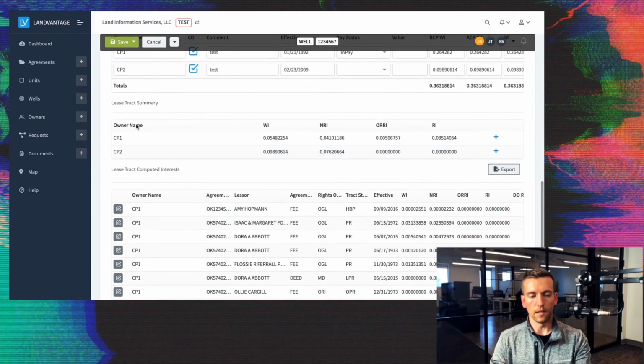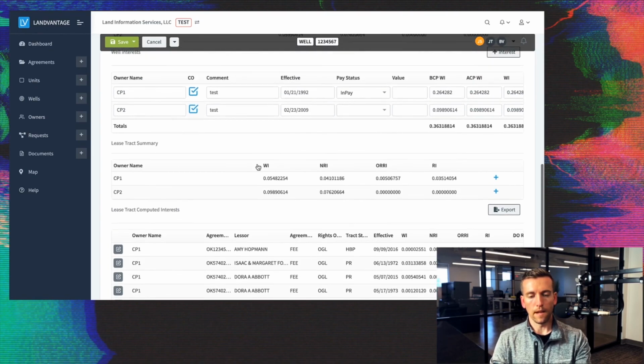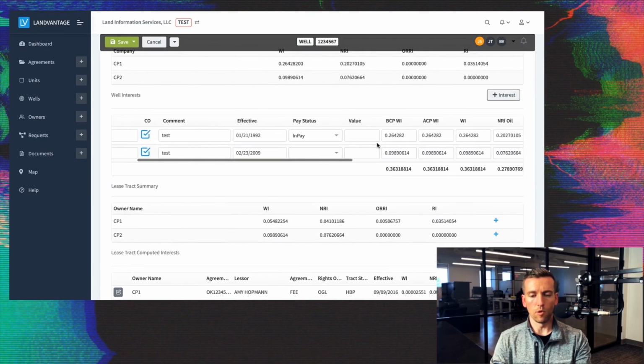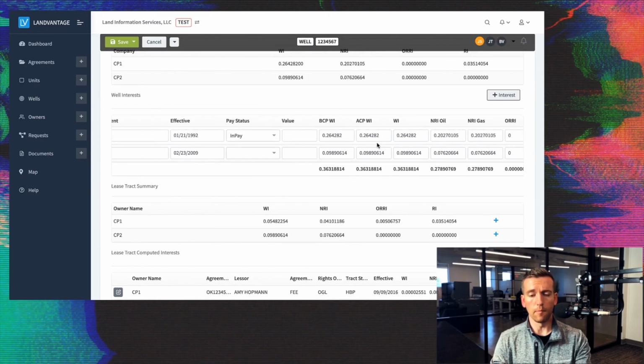Summarizing it here by entity, because we all know that we probably have more than one entity owning record title potentially in that well. And this gives land an opportunity to push these interests up to the top, and this becomes their reportable DOI, or their preliminary recap, if you will.